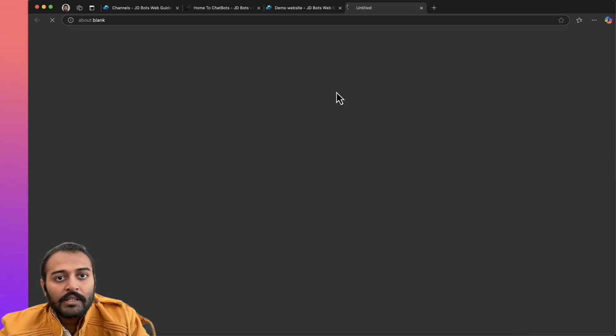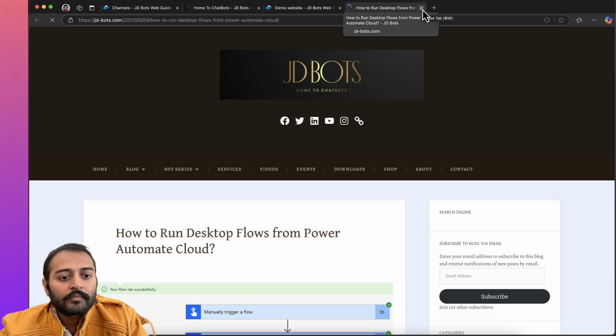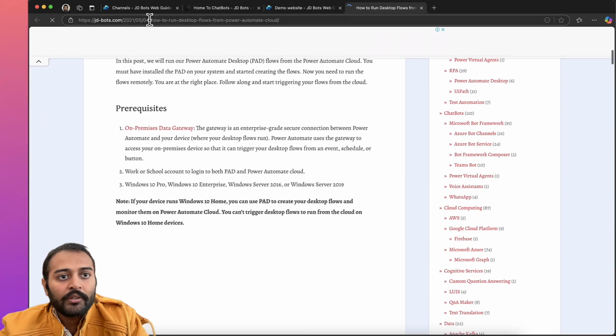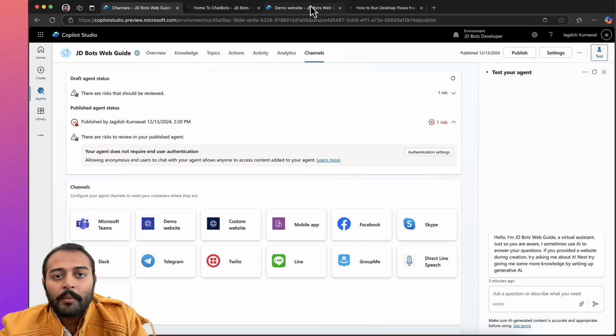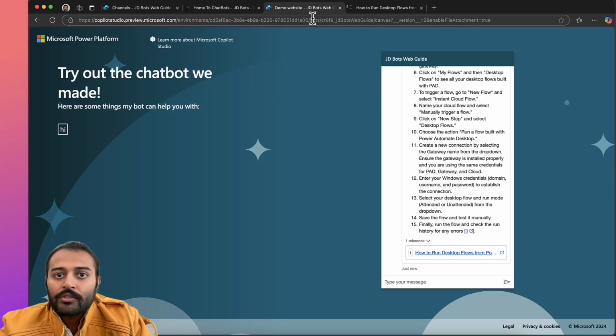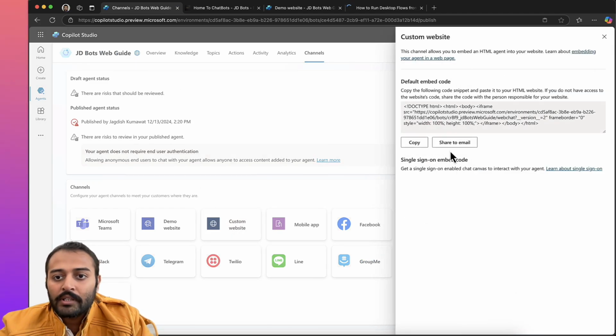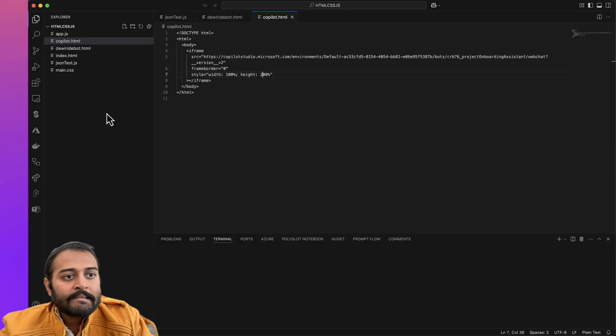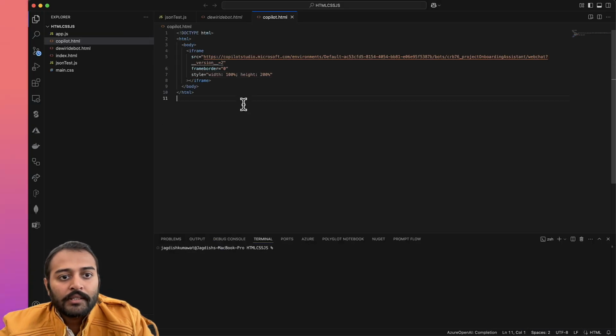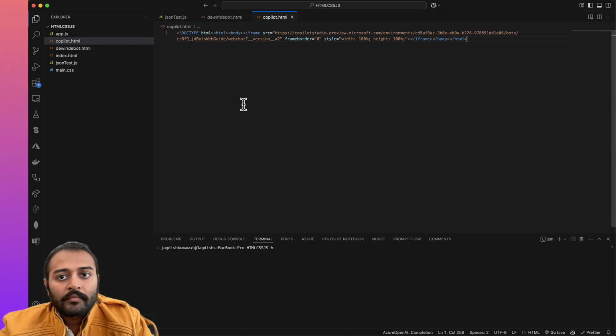And I can also open this blog directly from there. So this is a blog that it is referring to. Perfect. Yeah. So this link you can directly share with your colleagues. And custom website. Let's go through this custom website. It's again an iframe. I'll just copy this iframe, open VS Code. Okay. So let's add my code, run on live server.